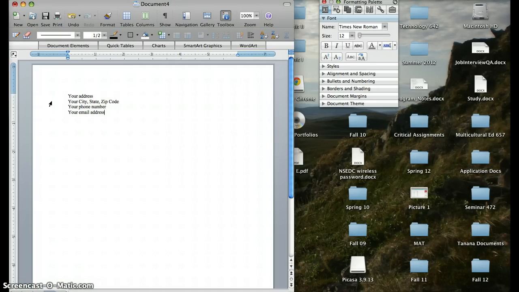After this, you need a blank line, so you're going to press enter twice before you start typing again. After that, you want to put the date. Use the standard US format for the date, so you need the month, the day, and the year. After that, you need another blank space, so press enter 2 times.